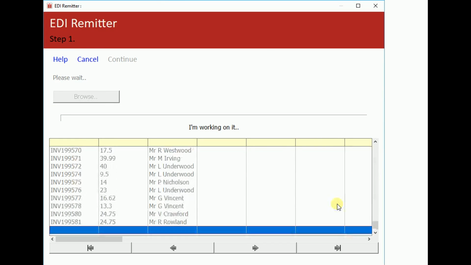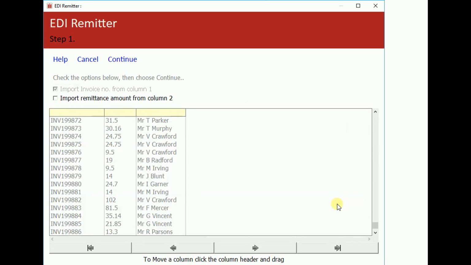The remitter will check through the contents of the file and then present a list of the invoices and amounts it's found. For large files, this could take a few minutes to process. Once a summary appears, ensure the first column shows your invoice numbers. If it doesn't, you can drag the yellow header into the correct position.